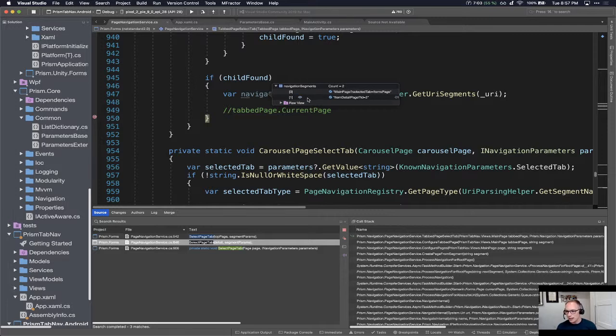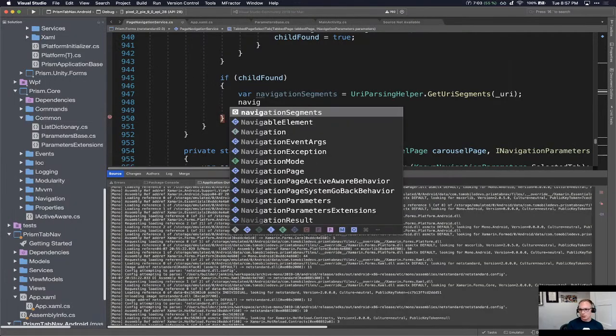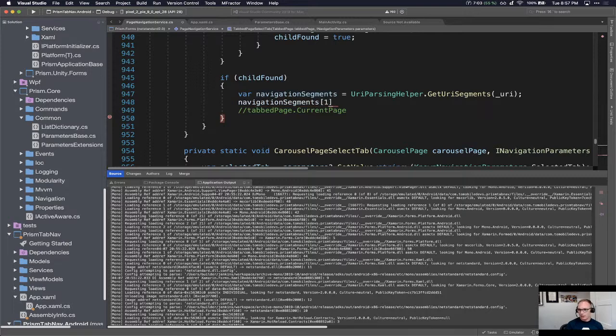Okay, so I've got my second piece here. So okay, we've got 3 minutes left. So let's do this. Navigation segments, dirty hack. So we'll say, what did I call it previously?